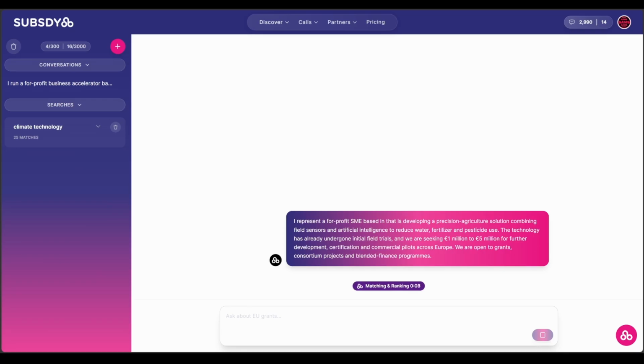So what we're looking for here, precision agriculture solutions combining field sensors, artificial intelligence to reduce water, fertilizer. This is obviously all made up. So this is using a lot of buzzwords like AI and fertilizer, but I'm sure we're going to find something related to, let's say, the production of fertilizer, and we're going to see something for agriculture. And this clearly is very much geared at agriculture. So I wouldn't be surprised if we see some general innovation grants. We're going to see some specific things for agriculture.